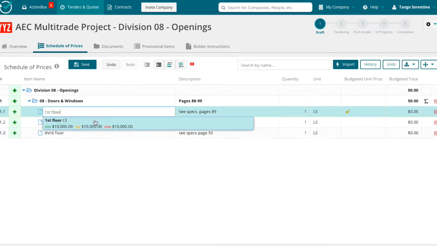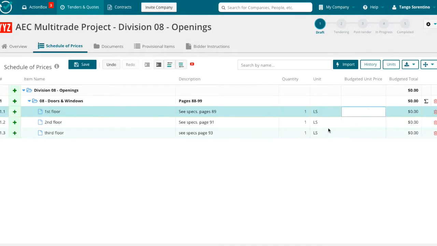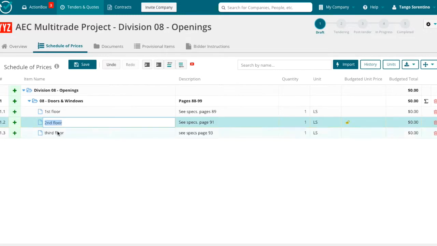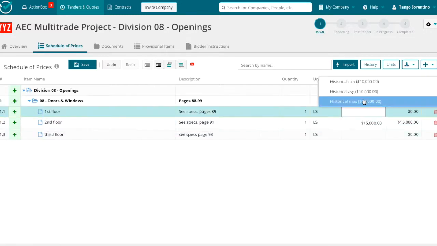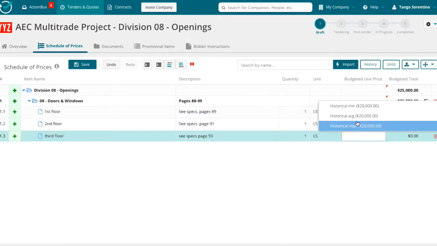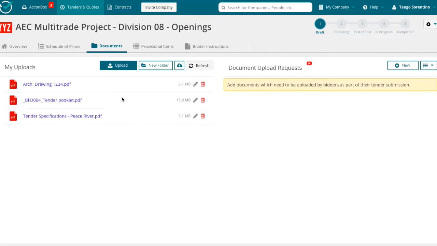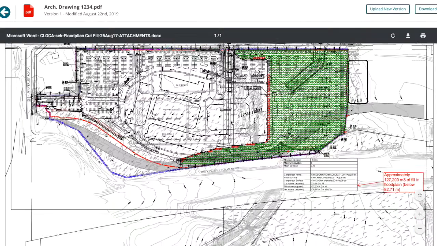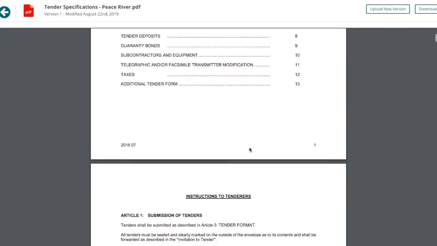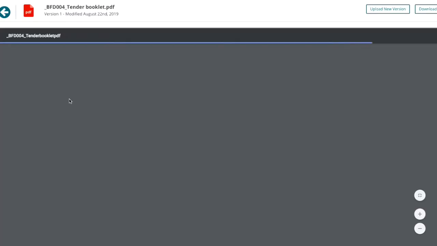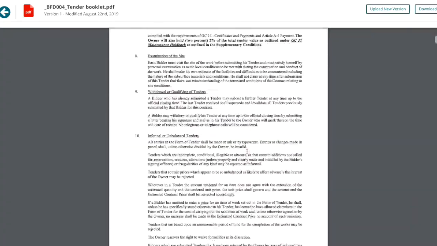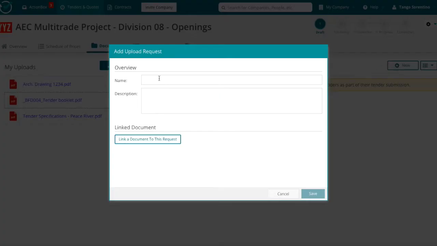So in this case, we're going to price out each floor for windows and doors. As you move up, they're a little bit more expensive, so you'll see that in the budgeted pricing. Now, the budgeted pricing is useful in the bid analysis following the tender deadline or bid deadline. We'll just have a double look at the drawings we included. They all look good.